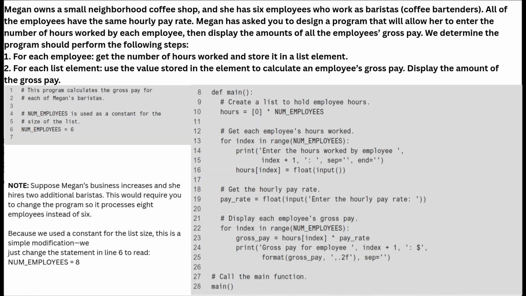We start by creating a list with 6 zeros. Then, using a loop, we prompt the user for the hours worked by employee 1, then employee 2, and so on, overwriting those zeros with the actual real data. Once the list is full of those hours, a second loop just multiplies each list element by the pay rate to figure out the team's gross pay. It's clean, it's efficient, and honestly, if Megan hires 2 more people tomorrow, she just changes one constant variable and the whole program adapts instantly.